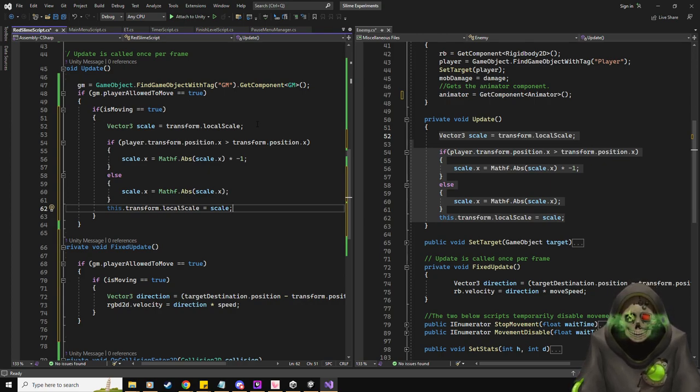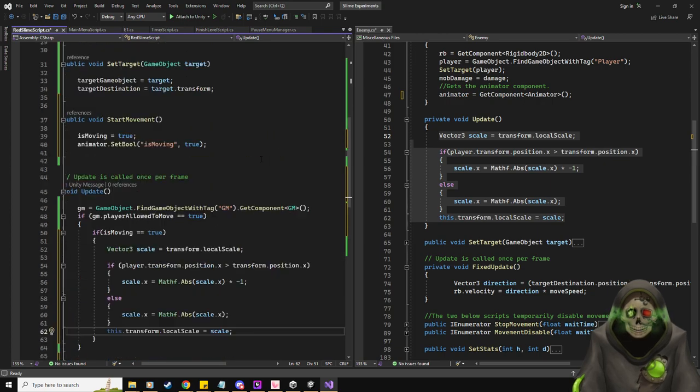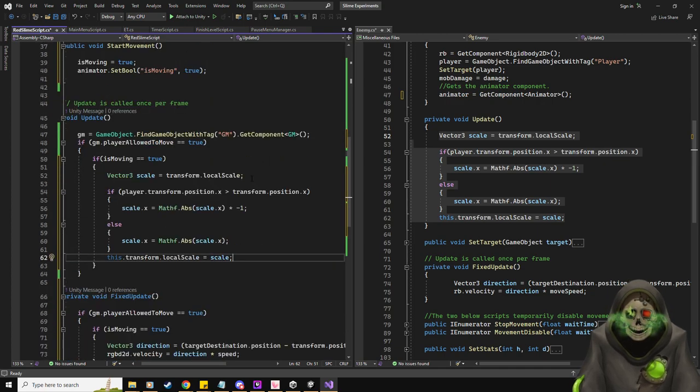And then we want to get the player's position relative to the enemy's position. If the player is to the right of the enemy, which means that their x value would be greater, I think, we want to flip the x value of the scale so that they're facing the opposite direction that they currently are. So that's what that does.